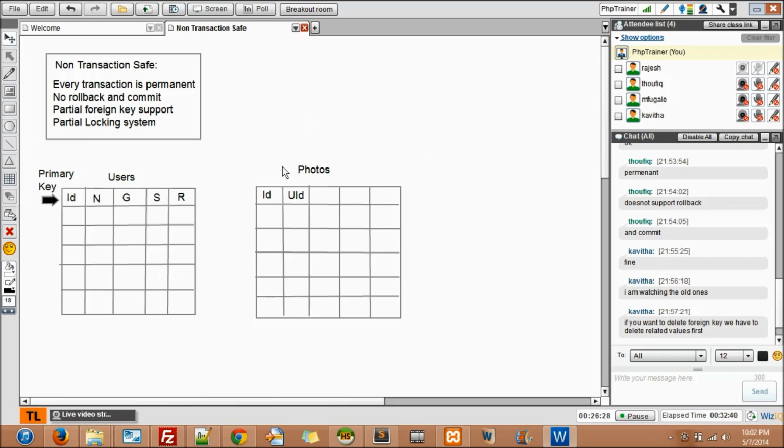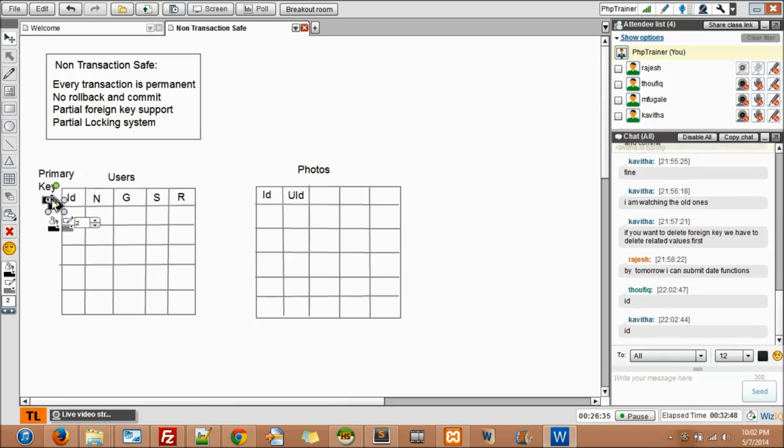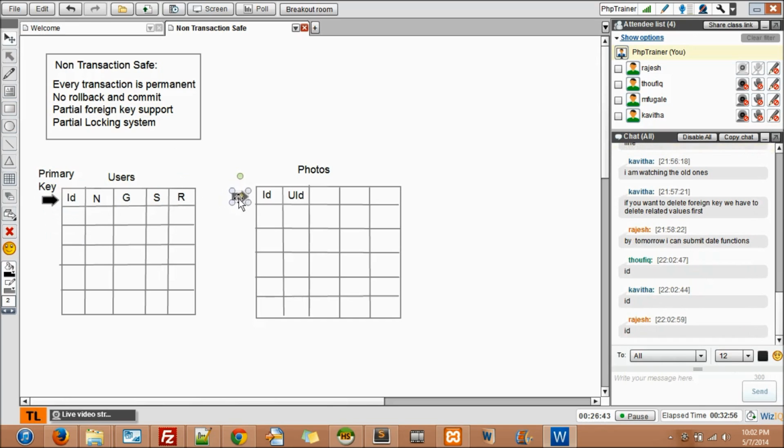Now what is the primary key in photos, based upon the previous knowledge? Tell me, what is the primary key? ID. Fantastic. Great, you guys are picking it up. Now this is the primary key.